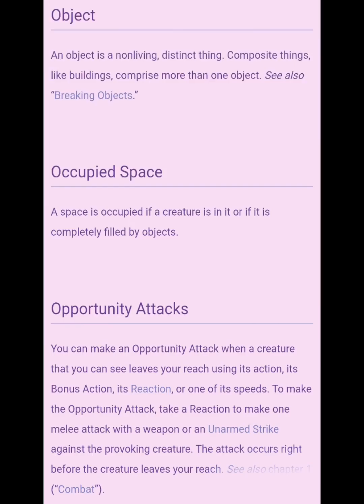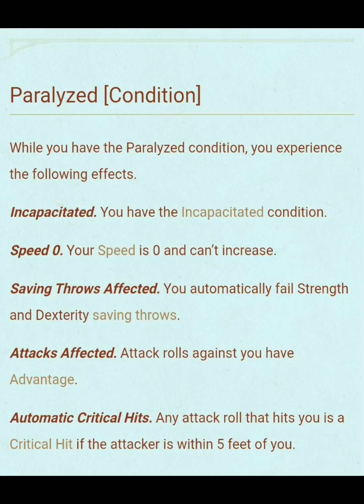Opportunity attacks. You make an opportunity attack when a creature that you see leaves your reach using its action, its Bonus Action, its Reaction, or one of its speeds. To make an opportunity attack, take a Reaction to make one melee attack with a weapon or an Unarmed Strike against the provoking creature. The attack occurs right before the creature leaves your reach. See also Chapter 1, Combat.